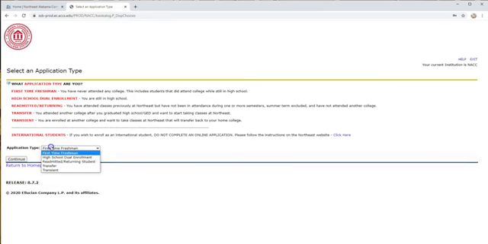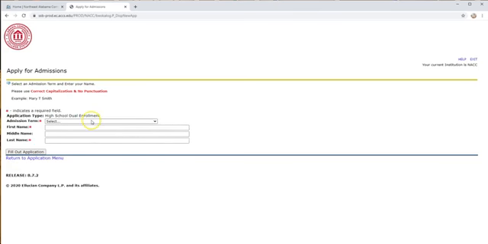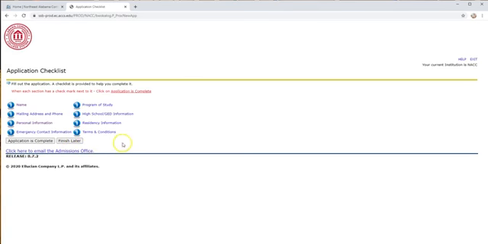On the application type, we will go ahead and click on High School Dual Enrollment and press Continue. For the admissions term, we will click on Spring 2021 or whichever term that you are applying for. Go ahead and type in your full name, and click on Fill Out Application. Please make sure to use correct punctuation and correct capitalization throughout this process.